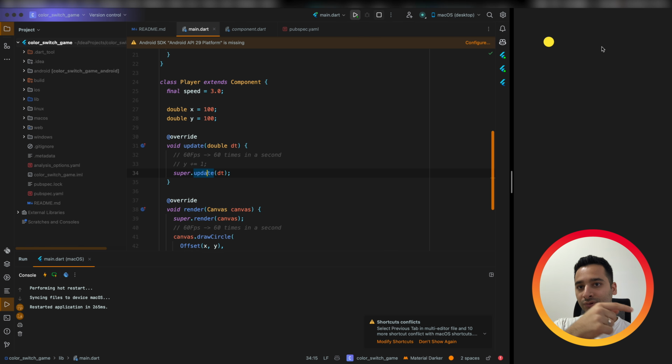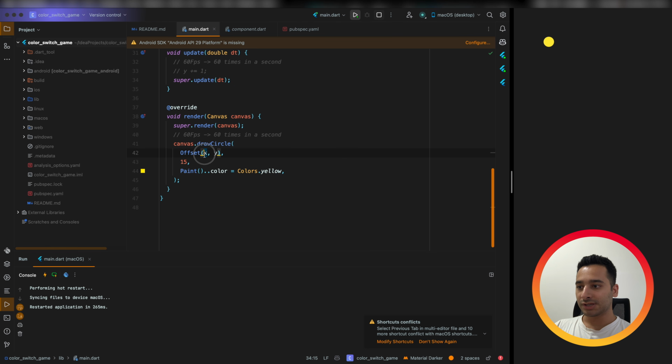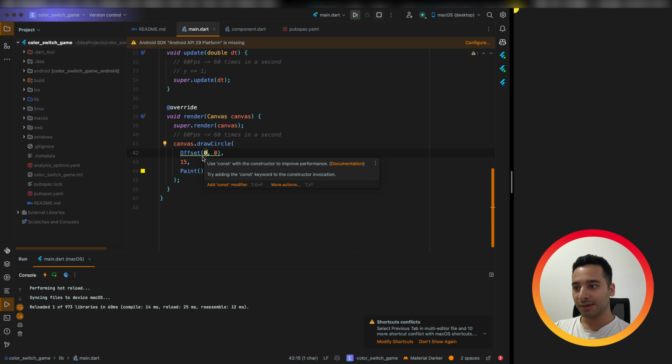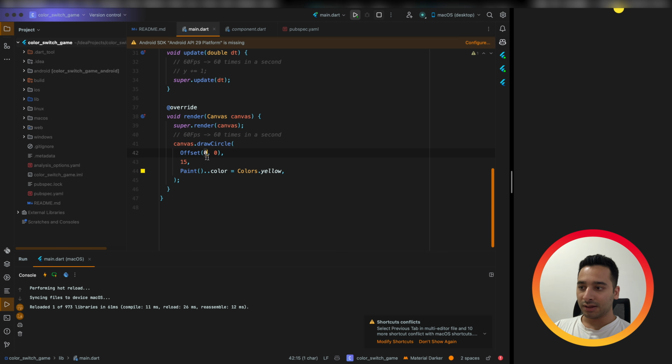If you increase the y variable, it moves to the bottom. So I will show you. For example, here if I say draw it at 0 and 0, it gets drawn on top left corner. If you increase the x variable, for example 300, it moves to the right. And if you increase the y variable, it moves towards down.